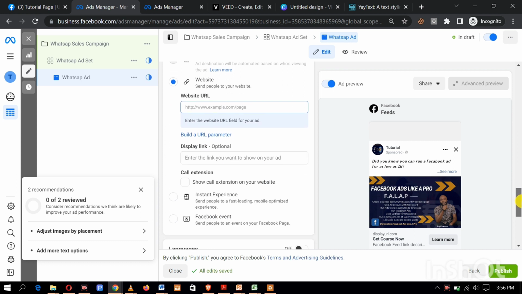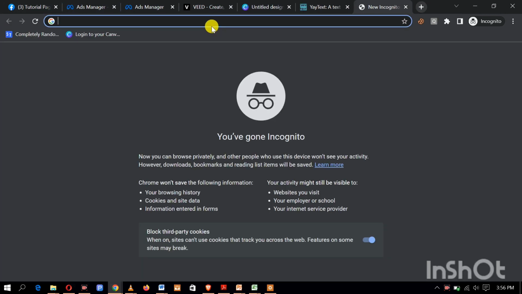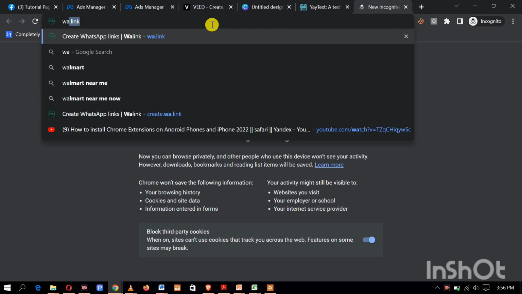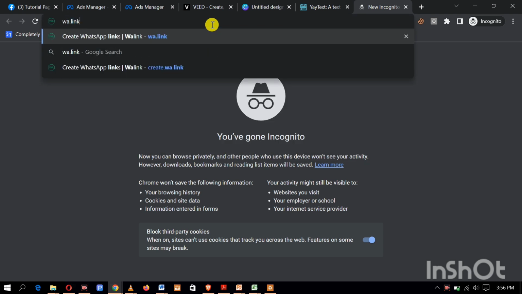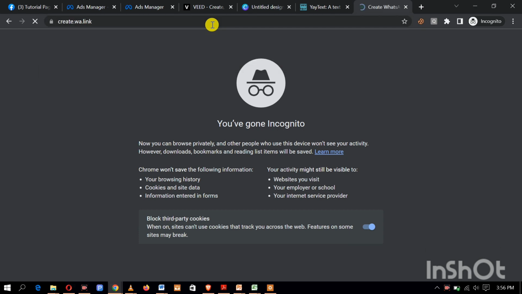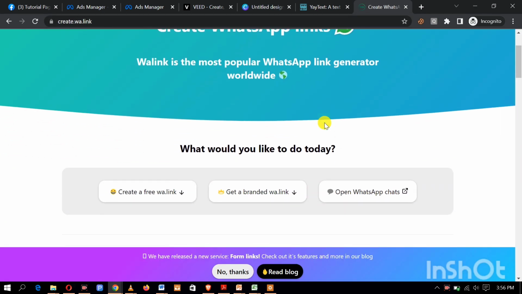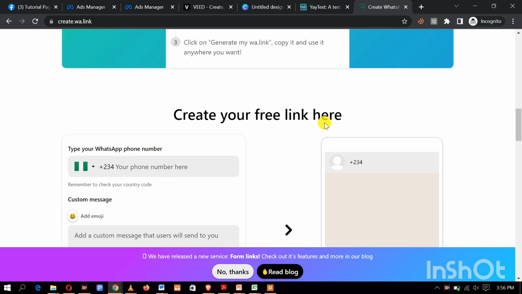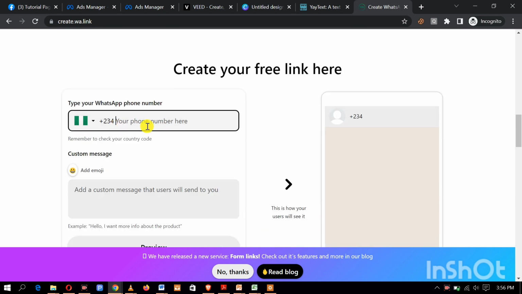Then come here. Remember I said that this is a WhatsApp ad. Now this is where you put your WhatsApp link. So I'm going to show you something. Come to this website, wa.link. Put it. So once you do it, come down. Put your WhatsApp number here. It doesn't matter if your WhatsApp is connected to your Facebook ad account or not, it will go.